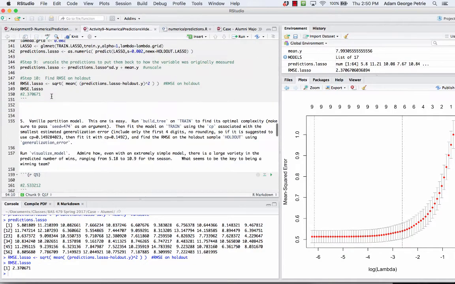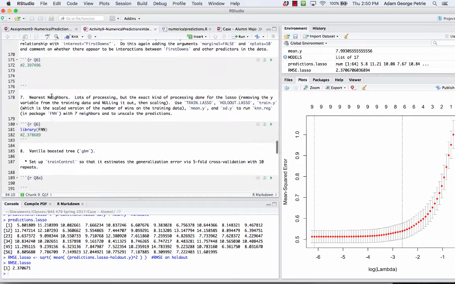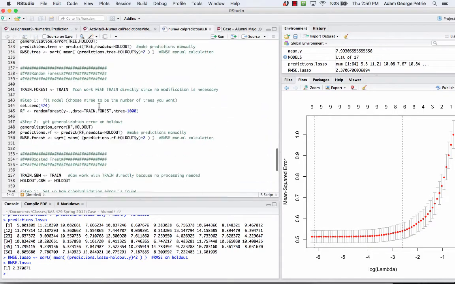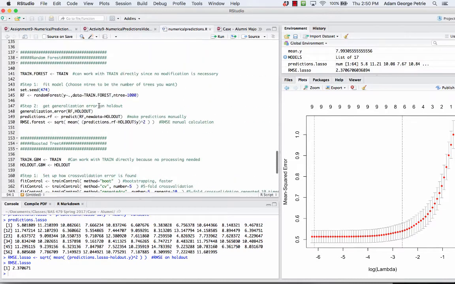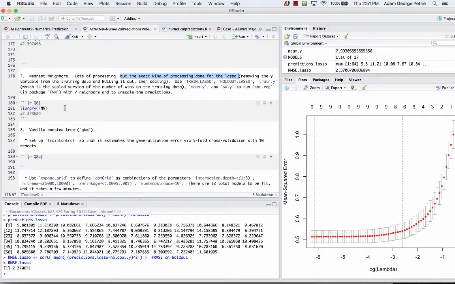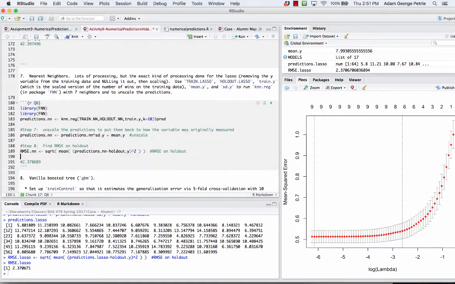All right, let's try out the other models here. I'm actually going to go and skip ahead to question 7, which is the nearest neighbors. Because it turns out the exact kind of processing that needs to be done for the lasso needs to be done for nearest neighbors as well. So we can pretty much just use the training set, the holdout sample, train.y, etc. that we just constructed. So I'm going to scroll down here and get to nearest neighbors. And I'm just going to copy these lines and paste them into here.